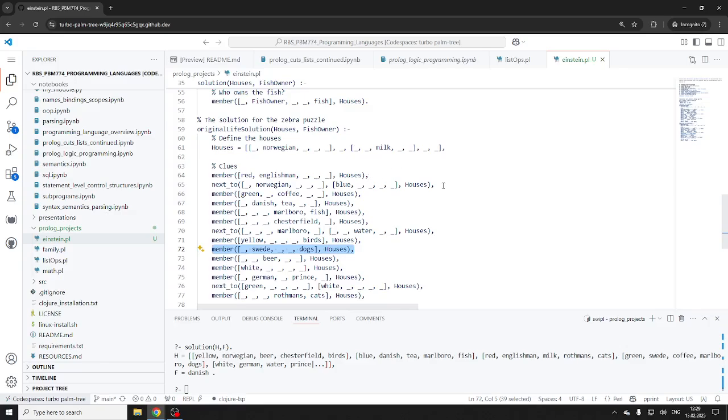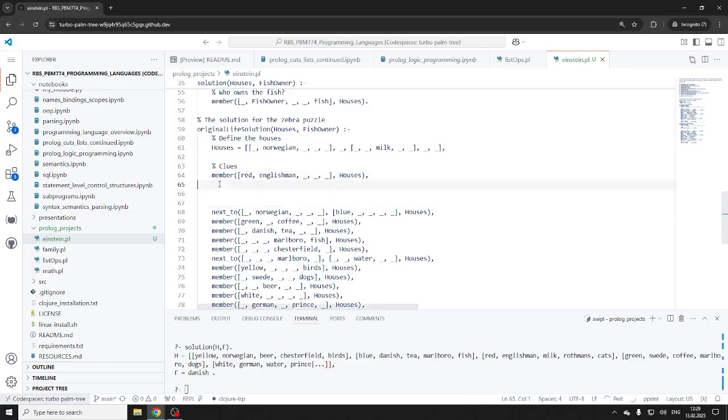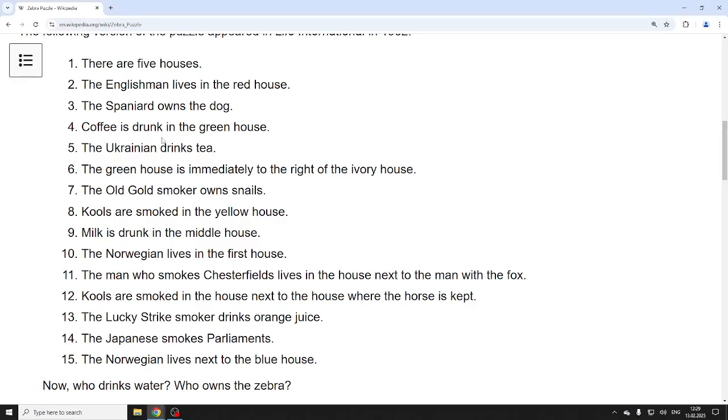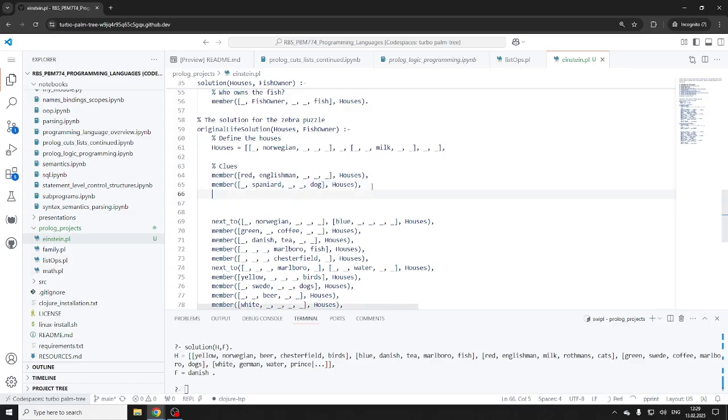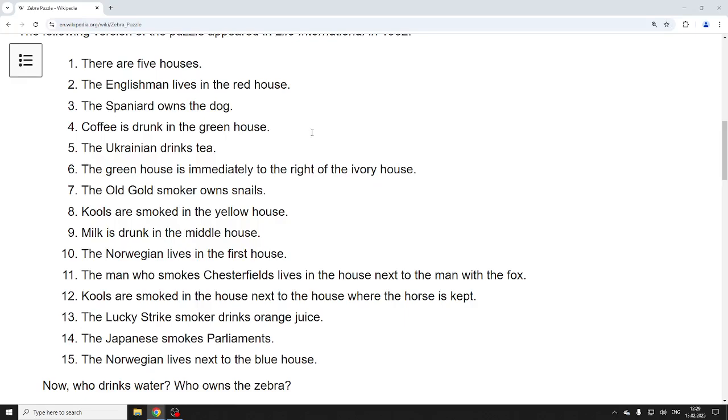Let's change it. So member red Englishman houses. Englishman lives in a red house. Okay, that's correct. That's the only one. Correct. Fact. A Spaniard owns a dog. Instead, this is Spanish guy, right? All right. Dog. Again, it shouldn't really matter, right? Just constants, right? Let's do that.